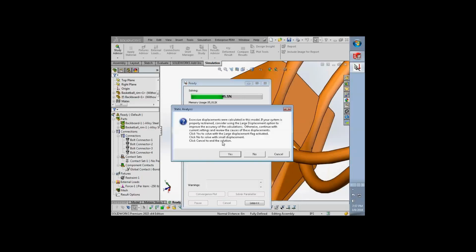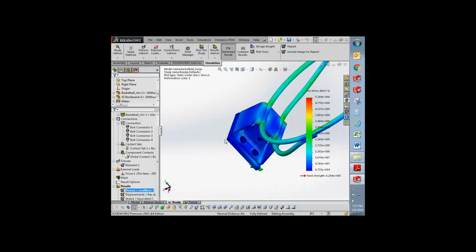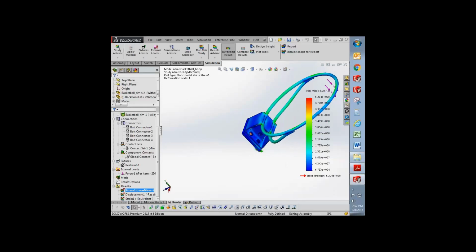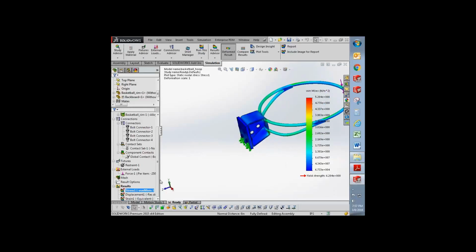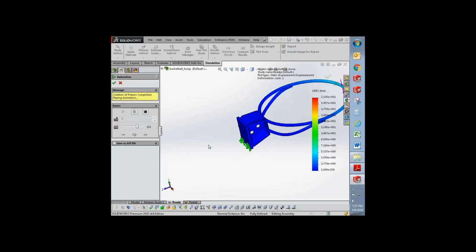What else have some people asked? Sometimes it'll tell you there's some large displacement if something is not fixed properly or you put too much load. Because this is a linear static analysis, displacements are small. That's what we assume. And then you get the stresses, displacements, you can animate it. Everything very similar to what you did with part analysis.